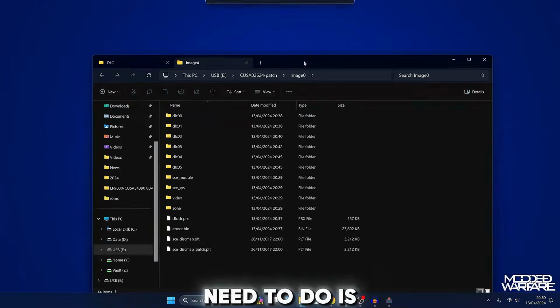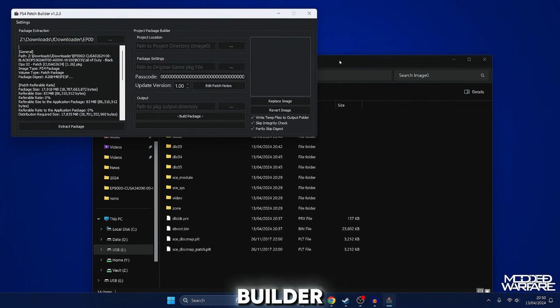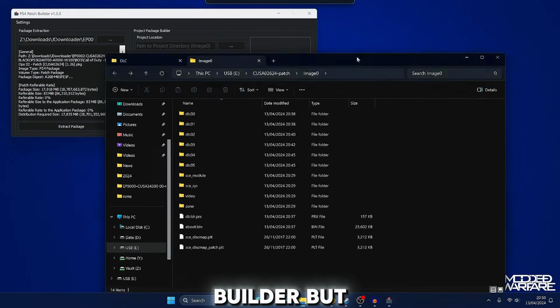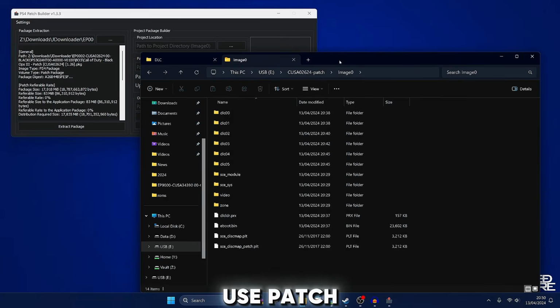So all we need to do is go back onto Patch Builder here. Now, I suspect that perhaps in the future, IdleSauce will add this functionality into his own patcher, where it'll be able to extract the actual update package and rebuild it instead of using an external tool like the Patch Builder. But for now anyway, we can just use Patch Builder to do this.